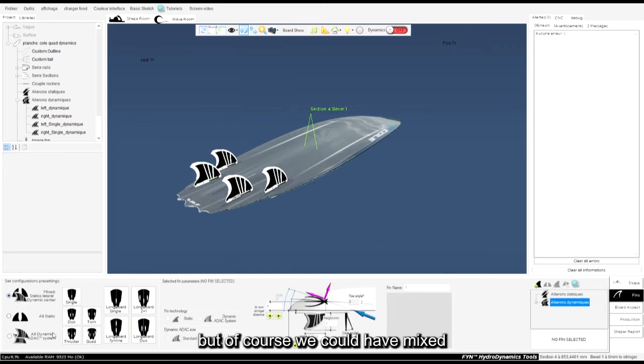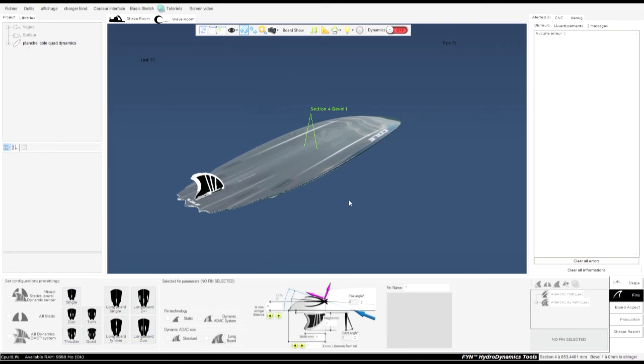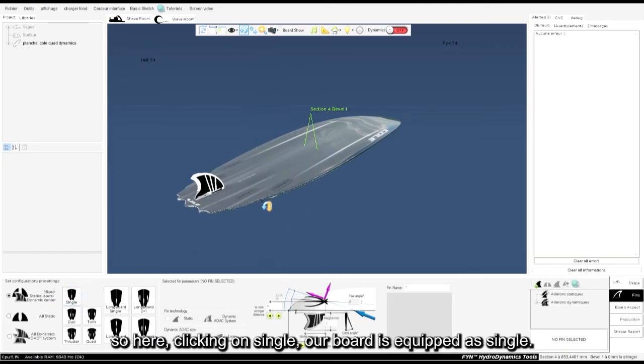But of course we could have mixed or completely static technology, so the choice of fin technology is made here on the left. Thanks to these options, we could select all static, all dynamic, or a mix of the two. So in this pre-configurator, we can select types of sets and apply them very quickly. We have some basic setups, let's say single here, and clicking on single, our board is equipped as single.